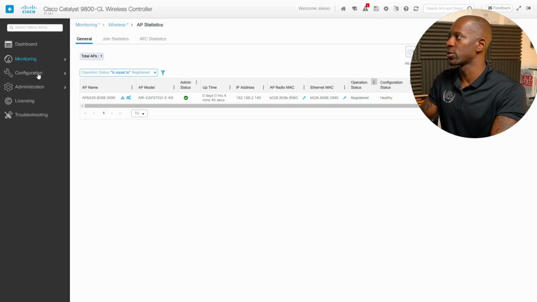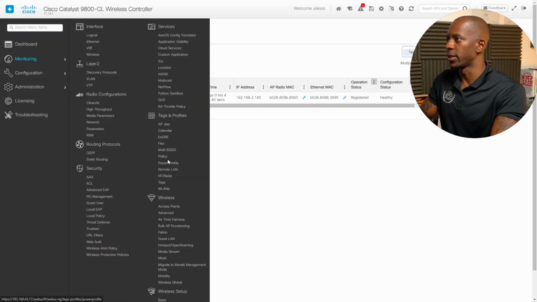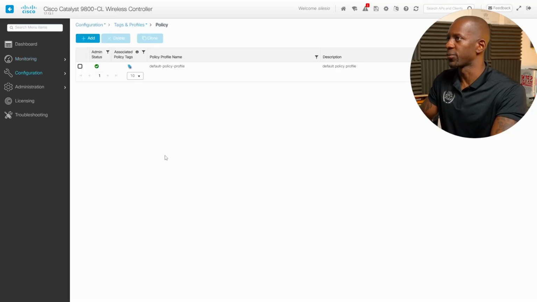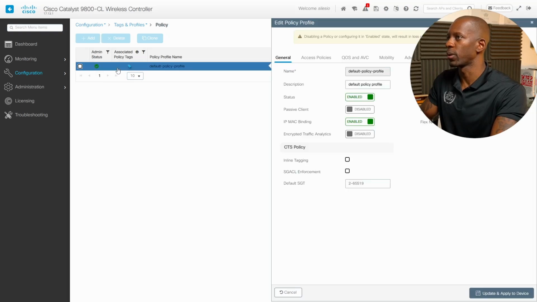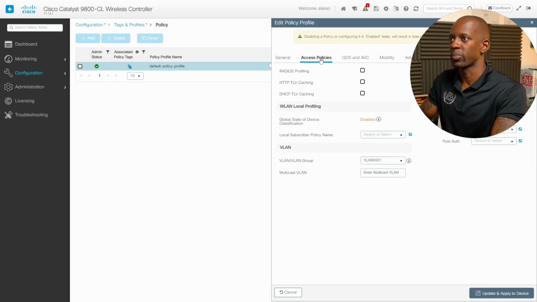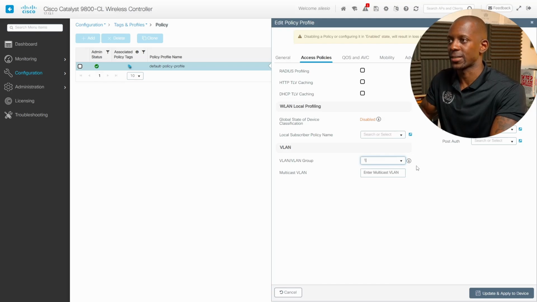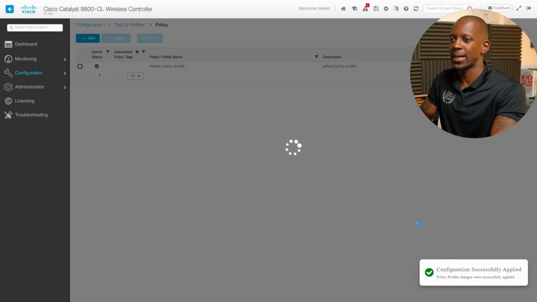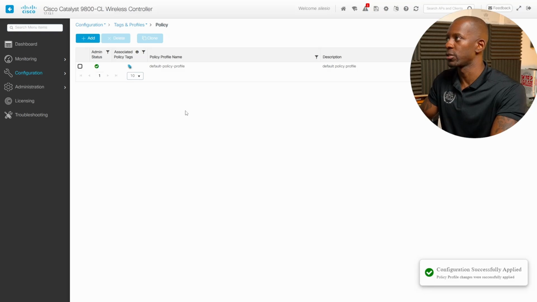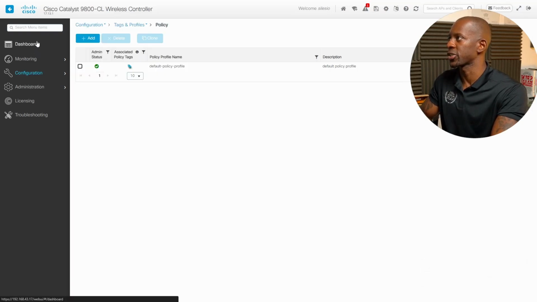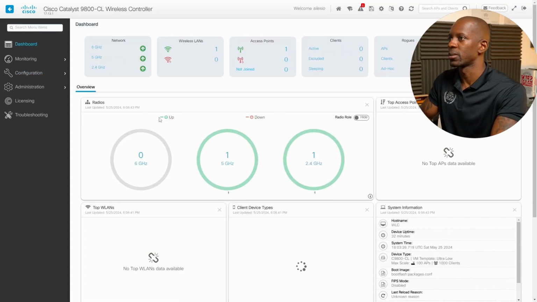If we go back to configuration, and here on tags and profiles policy, there is something that we have to change. We're going to select the default policy profile, and here on access policies, the VLAN we configured initially, the name was changed to this one. For some reason, that's inside the code, we have to replace this with the number. So that's VLAN 1. We're going to update and apply to the device. This is going to cause the AP to flash. So if we go to dashboards, okay, we have the AP.